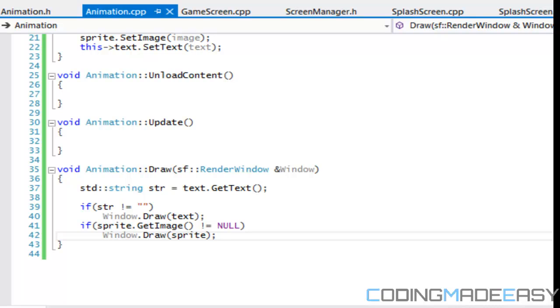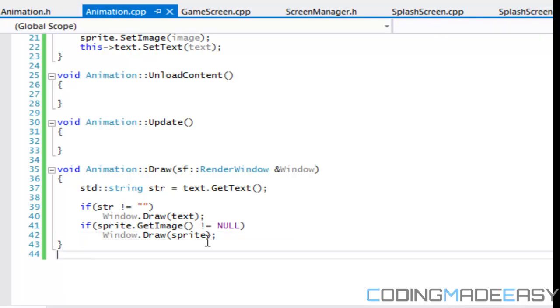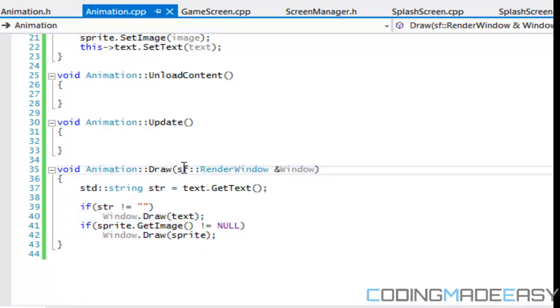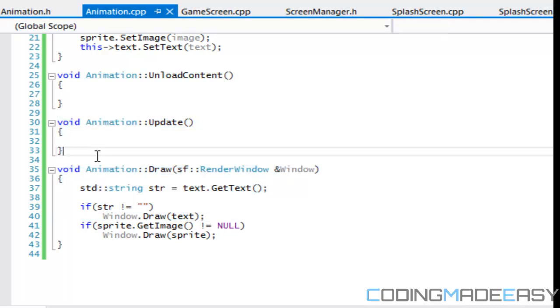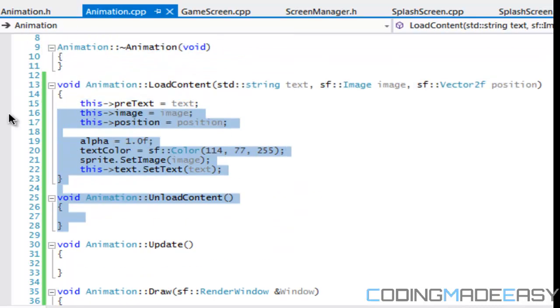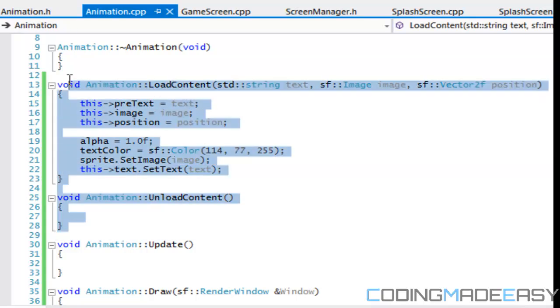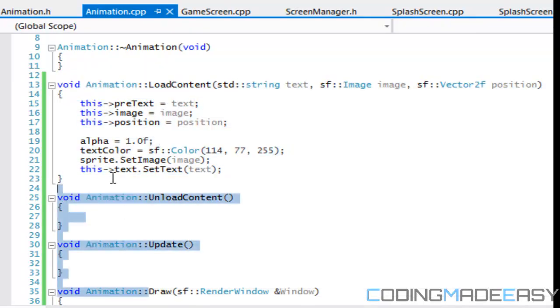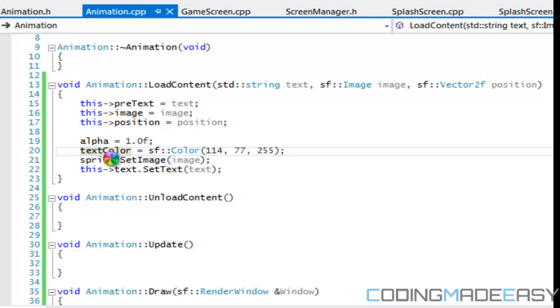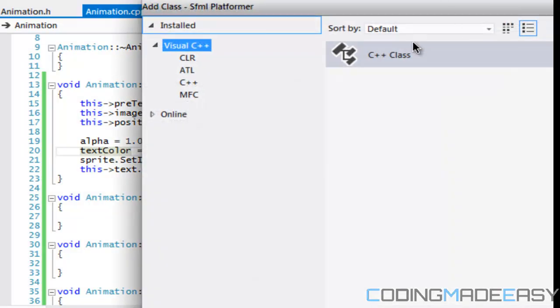Hello everybody, so we're going to continue where we left off from the last tutorial. In the last tutorial we set up our draw commands, our update, our load content, etc. So we got a few things set up. What we want to do now is create another class.